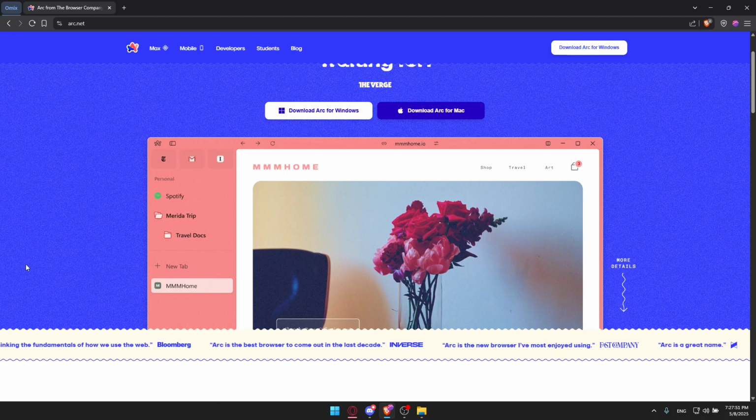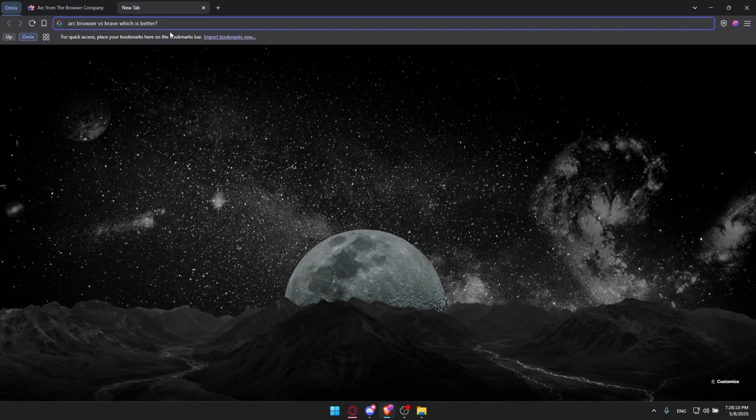For mobile support, of course, if you're not using a PC, Brave has a mature mobile browser with full sync, but Arc has a limited mobile presence as of now, with early access or no sync. So Brave is the winner here. So this is a comparison between Brave and Arc.